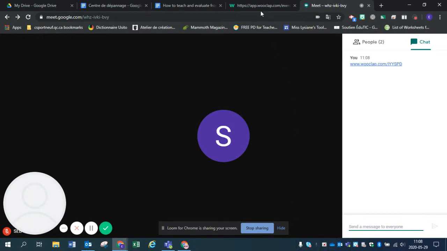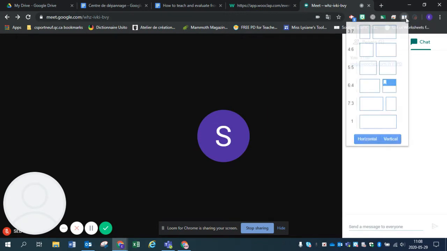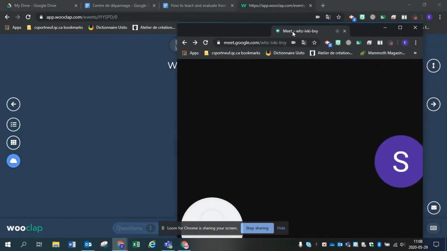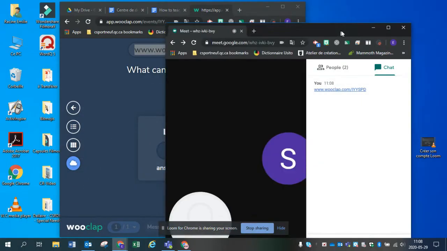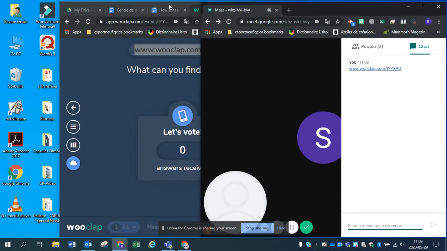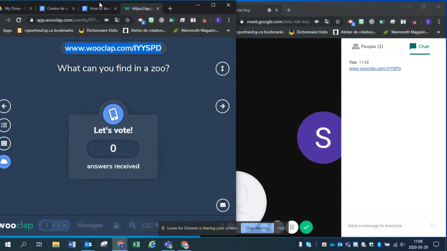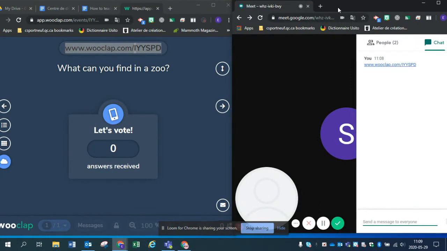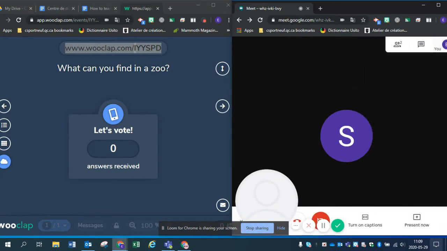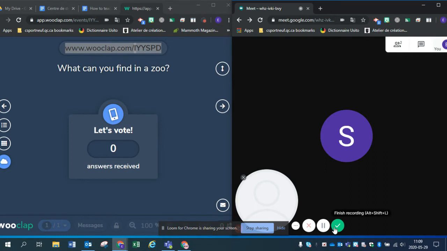Now what I want to do is make sure my two tabs are side by side. I can use a Google extension to do so. Many extensions exist. They allow me to put my tabs side by side. Otherwise, I can just move one tab and reduce it so that I can see both tabs at the same time. This is really helpful for me to see my quiz and my students without navigating from one tab to another all the time.